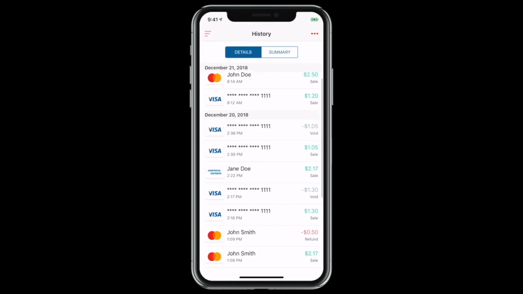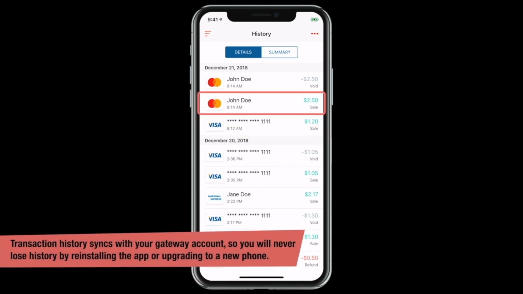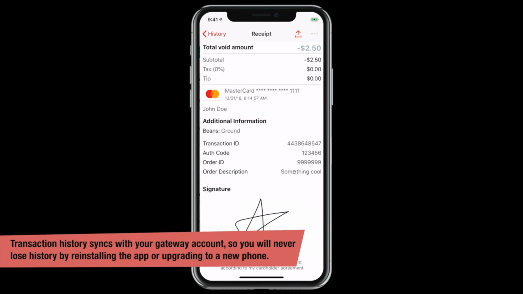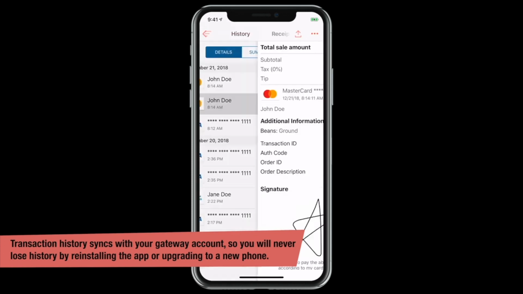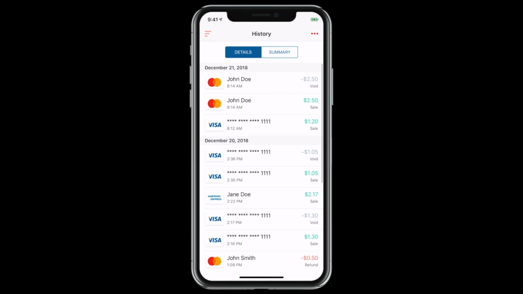In here, you can see all transactions run on your account that were run through iProcess. So my whole history is here, and I can see the last couple transactions that I just ran. So there's that $1.20 sale, the $2.50 sale, and then the $2.50 void. And I can tap into one and get the receipts. All that's here and available to me, including signatures and all that good stuff.